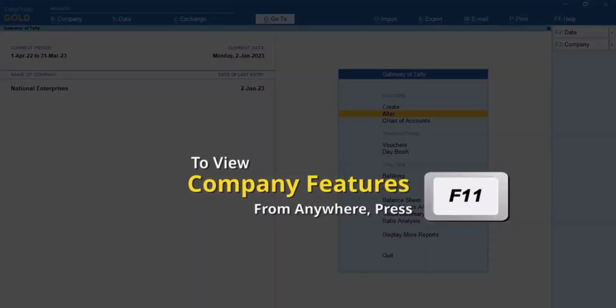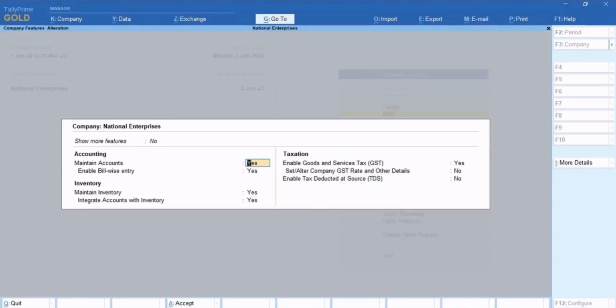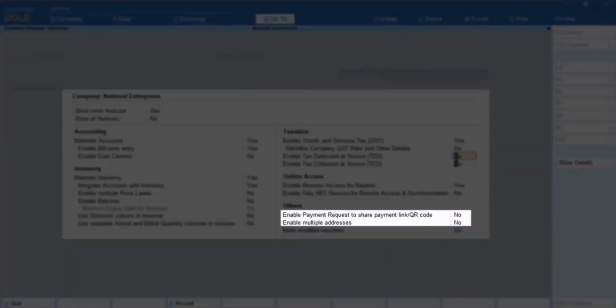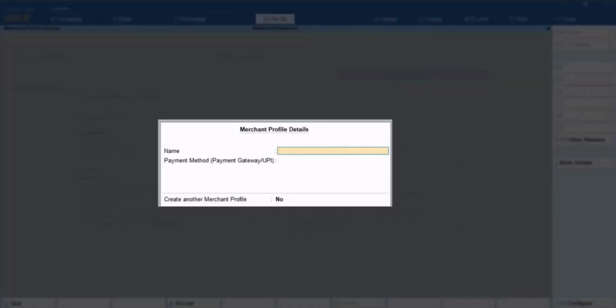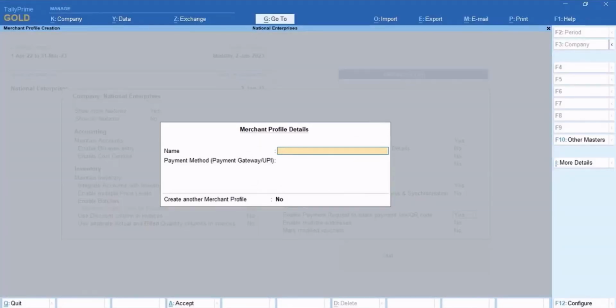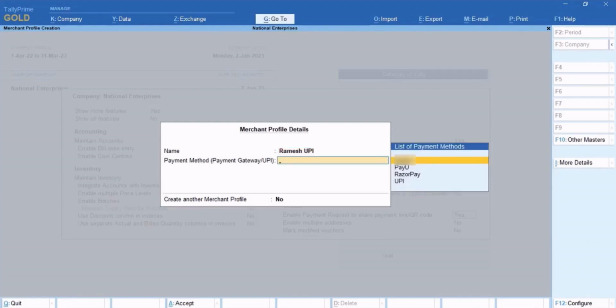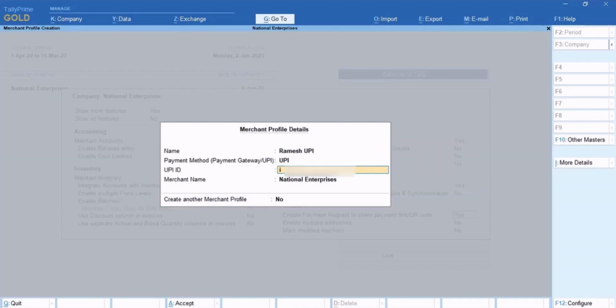Press F11. Set Show More Features to Yes, and then set Enable Payment Request to Share Payment Link or QR Code in TallyPrime to Yes. The Merchant Profile Details screen appears. Enter the name, say your username. Select the payment method, payment gateway or UPI. Enter the UPI ID as registered with any payment service provider.